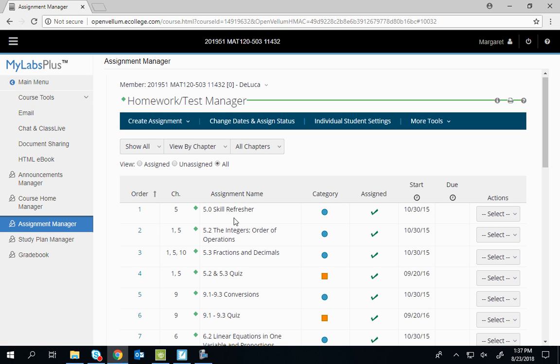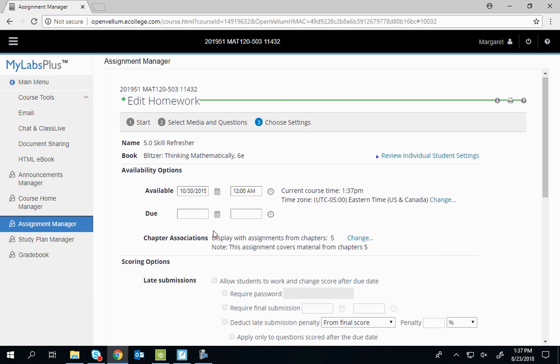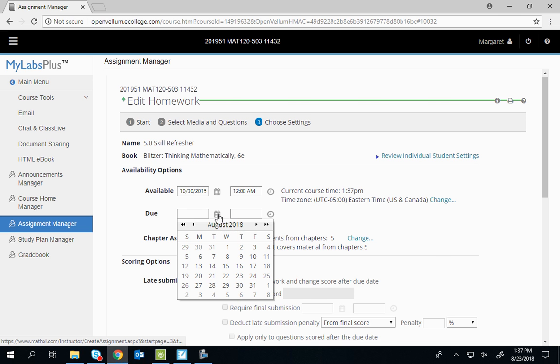We're going to work with individual assignments. So I'm going to look at my first assignment, 5.0 Skill Refresher, and under Actions, I'm going to select Settings for Class. First thing I want to do is put in my due date.